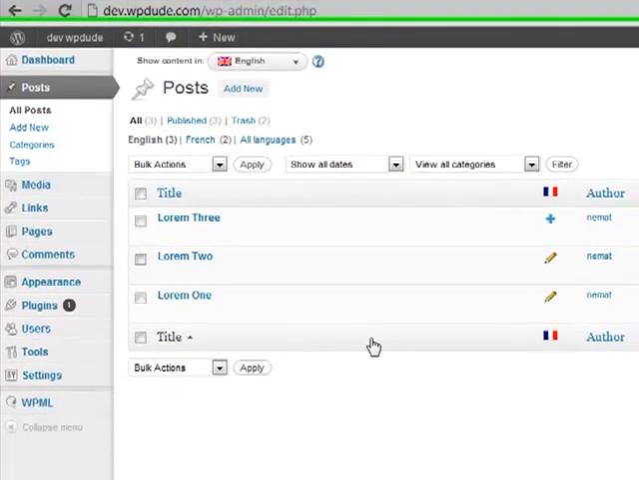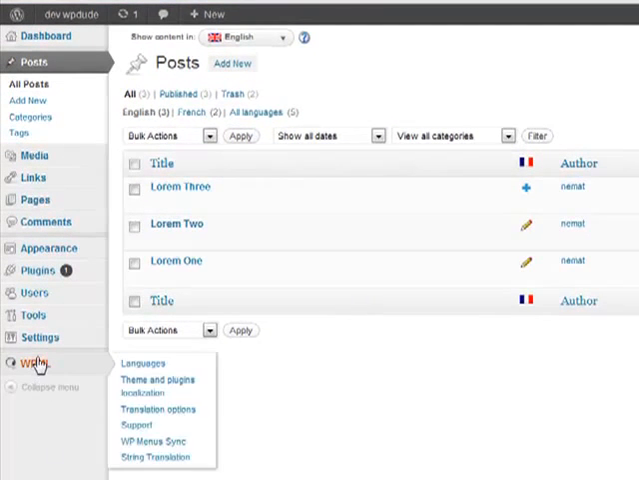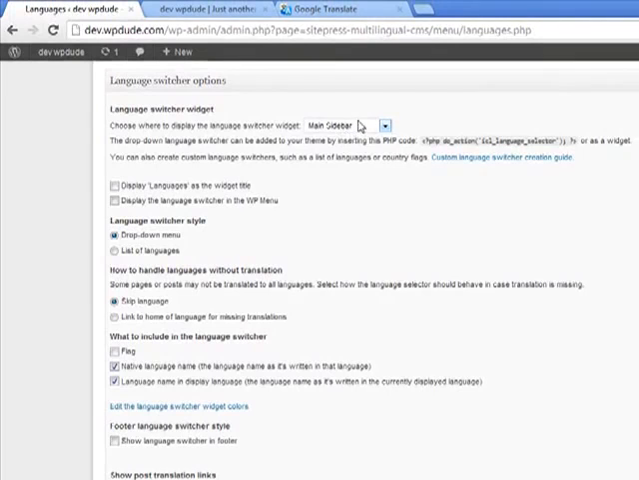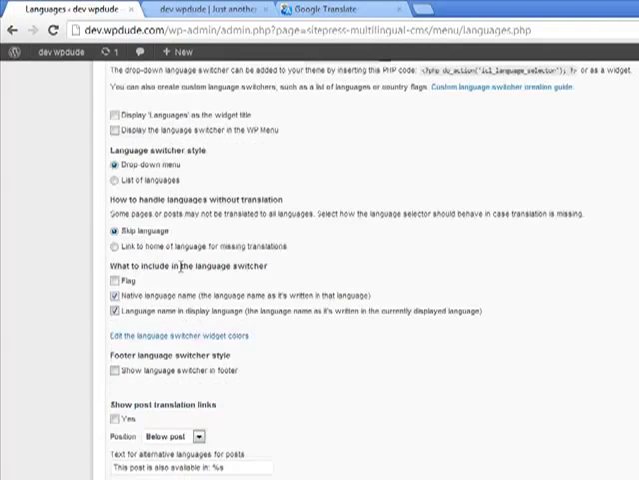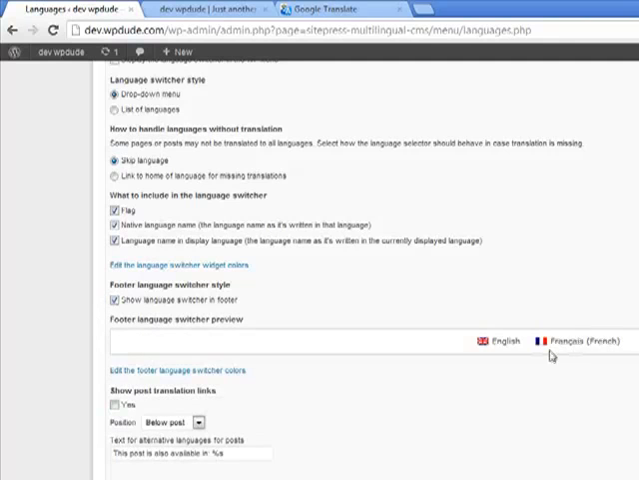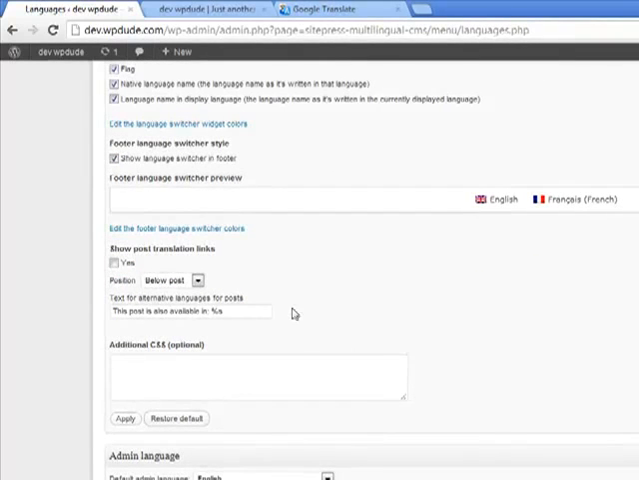Now what we want to do is set up a language selector. Let's go back to WPML and languages. So language switcher options, we can put it in the sidebar. We can add flags if we want to. We can put it in the footer. Let's show it everywhere we can. So it'll give you this display in the footer. And we can also have a little link inside individual posts. Let's have that as well.